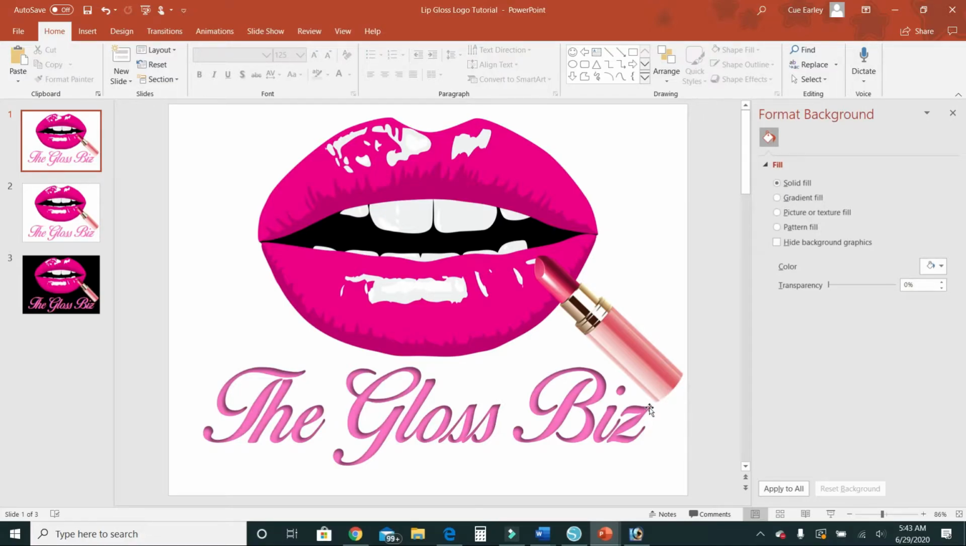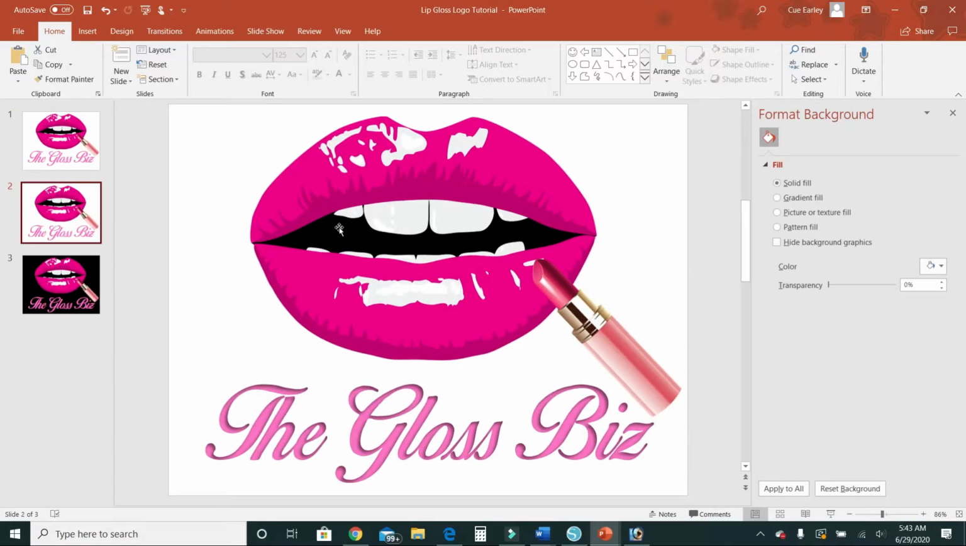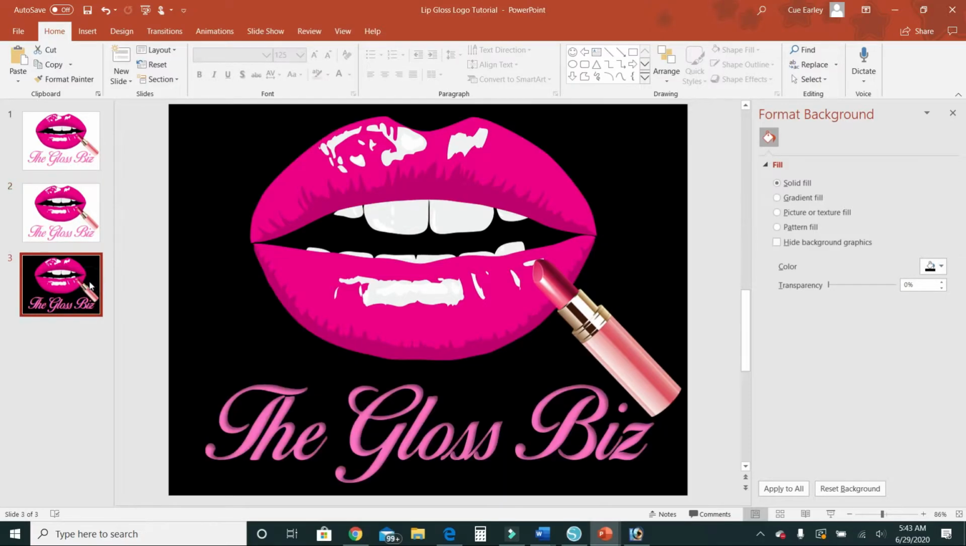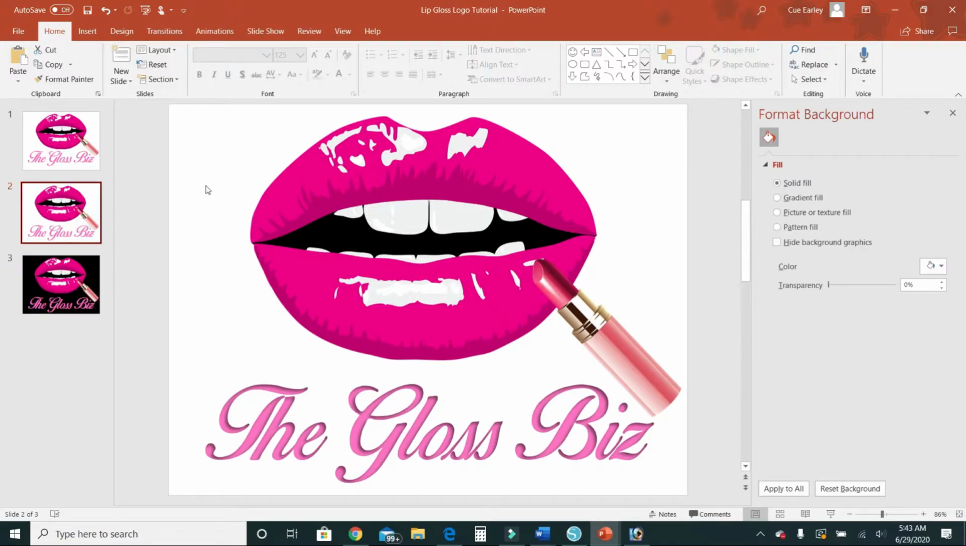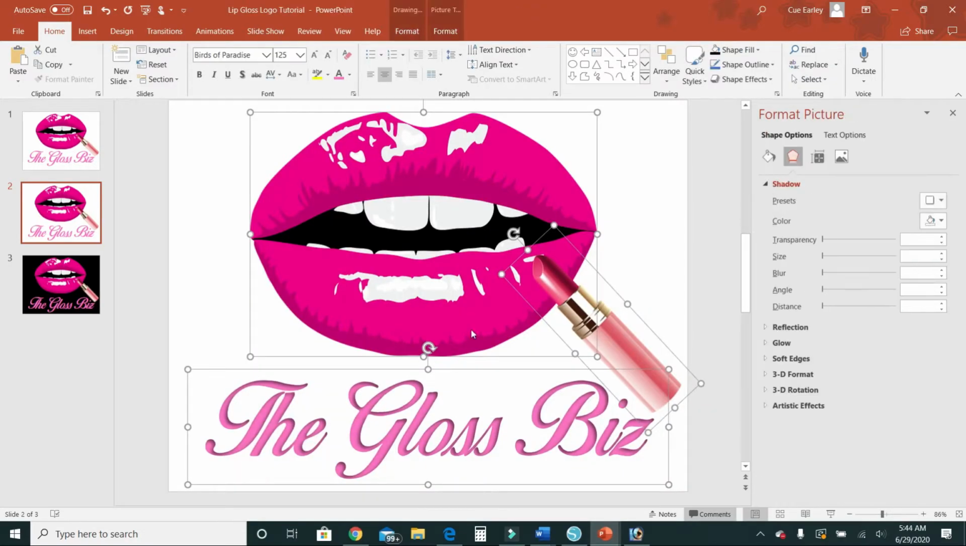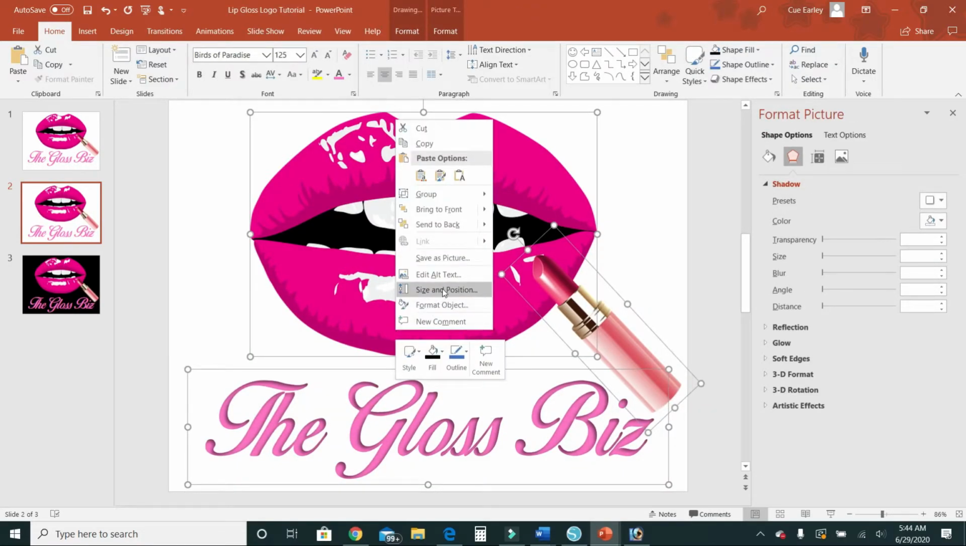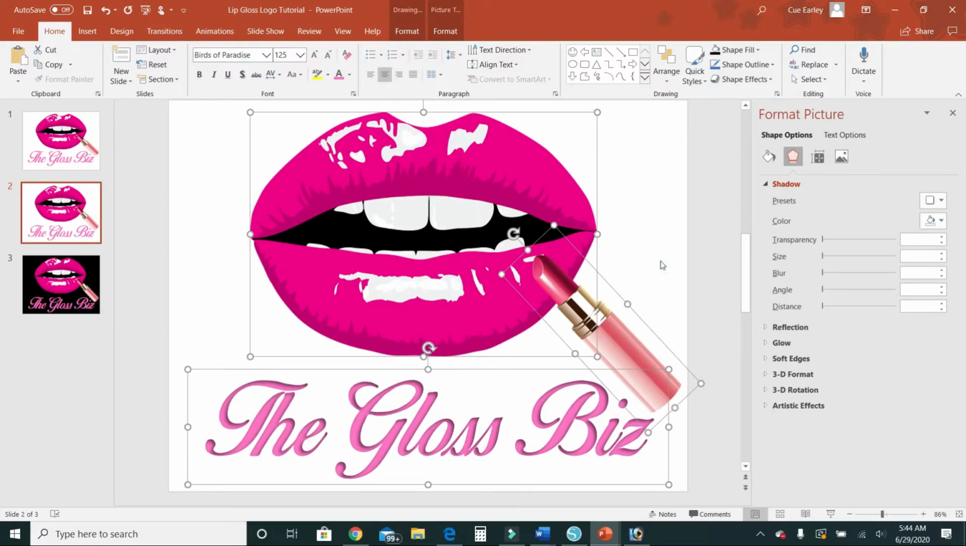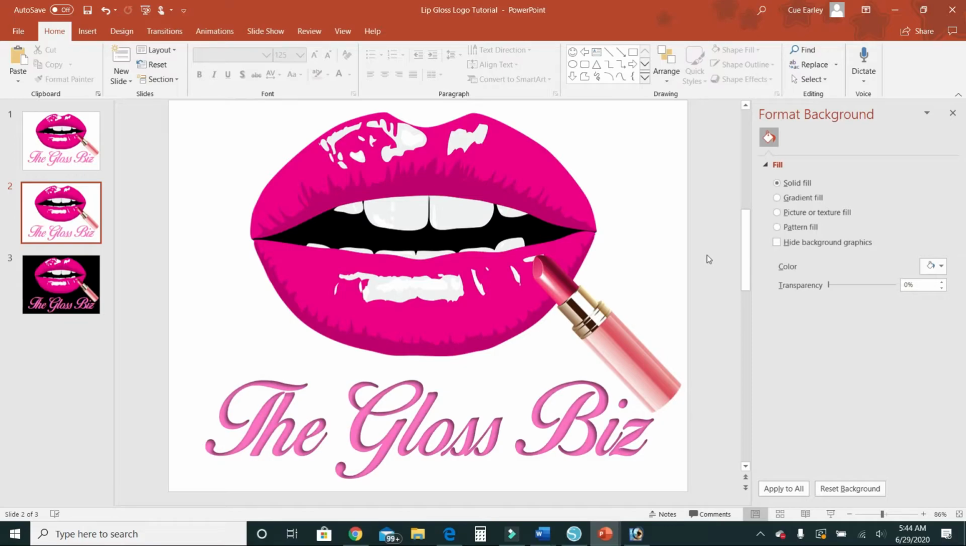So you guys, that is pretty much it. You have just created your lip gloss logo. So here it is with the white background, and then here it is with the black background. So in order to save this, to use it, you would need to select everything, right click, and hit save as picture. And when you hit Save as Picture, you'll have the option of choosing what file format you want to use. So if you want to do PNG, that will give you that clear, transparent background so that you can add your logo to any color background. Or you can save it as a JPEG or a PDF or whatever you guys choose to do.